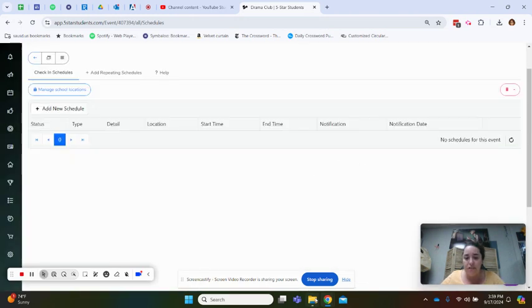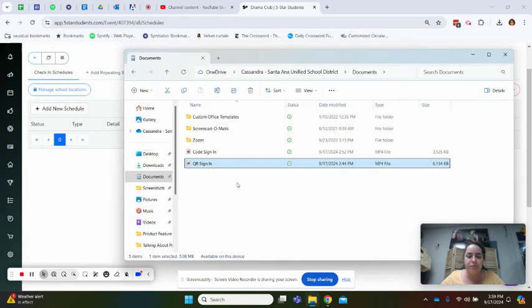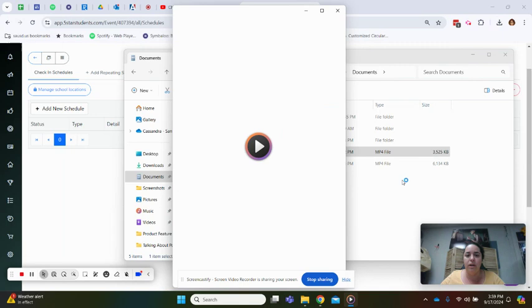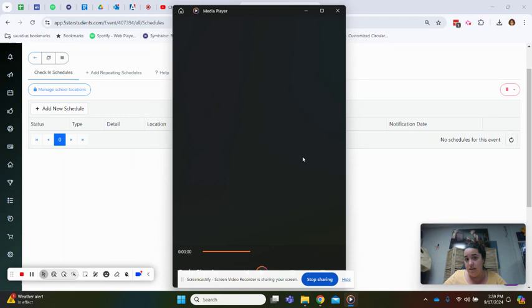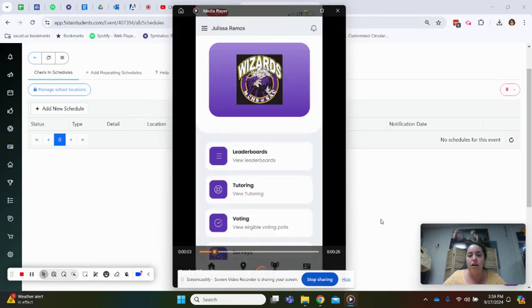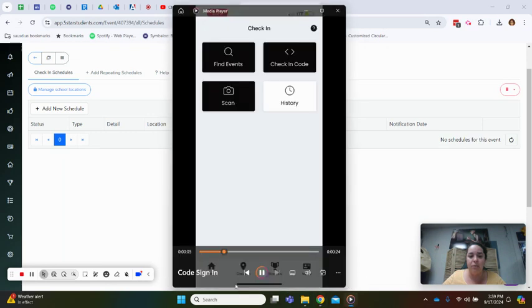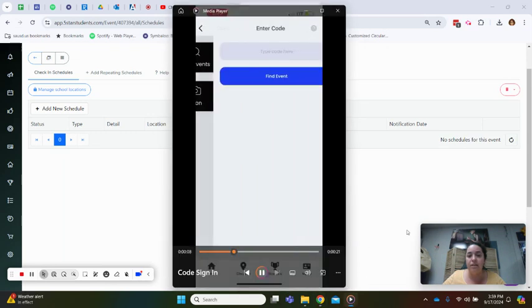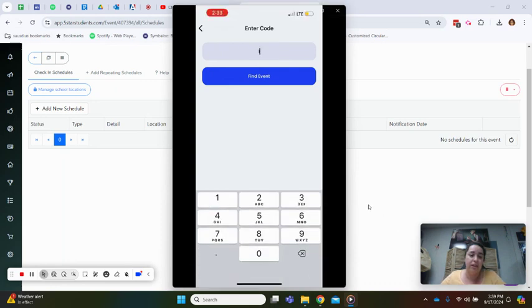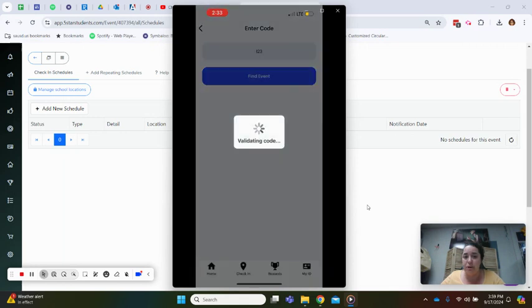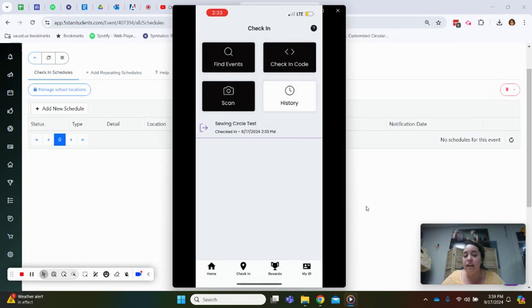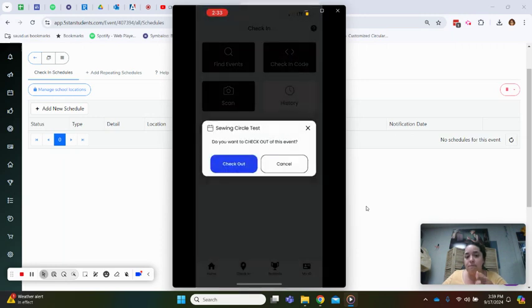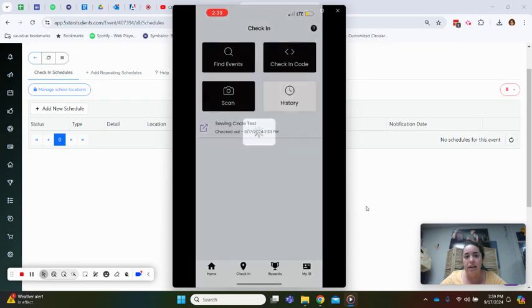From the student's perspective, what this looks like, if I can show you, is they will open up their app and start on the home page. From there, at the bottom, they will select check in. And here, they're going to find code. They're going to type in the code, 123, validate, sign into the event. And very easily to check out, all they're going to do is select the event on the check-in screen and check out of the event the same way. It's really easy for them.